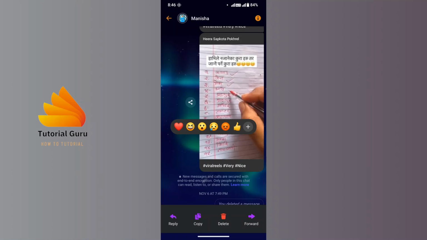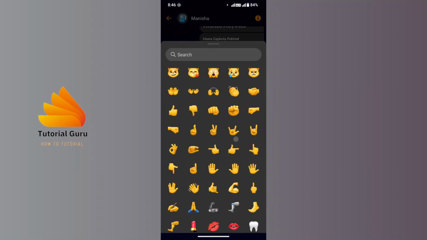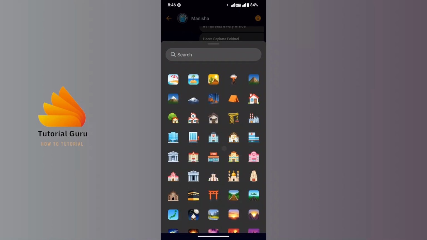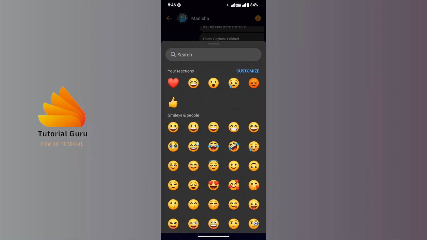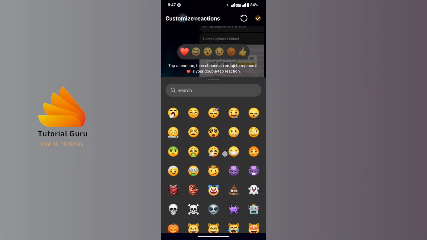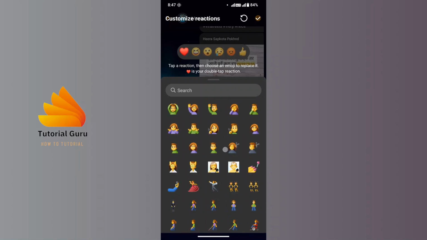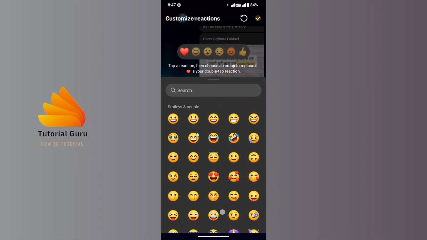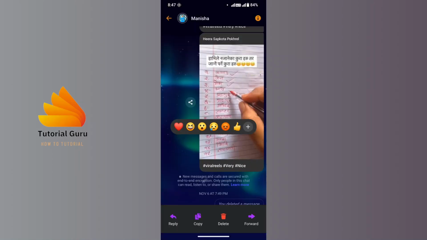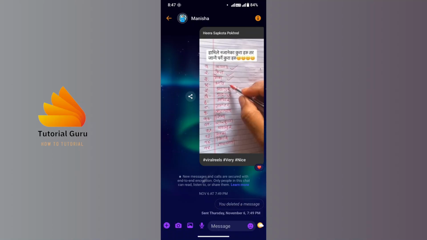Or you can tap on the plus icon, where you can see all the emojis here. And now to react with love, you have to tap on the heart icon, or if you want to customize it, then you can simply tap on customize. Then you can select the emoji here like this. Then tap on here and see, you have successfully reacted to someone's message on your Messenger.